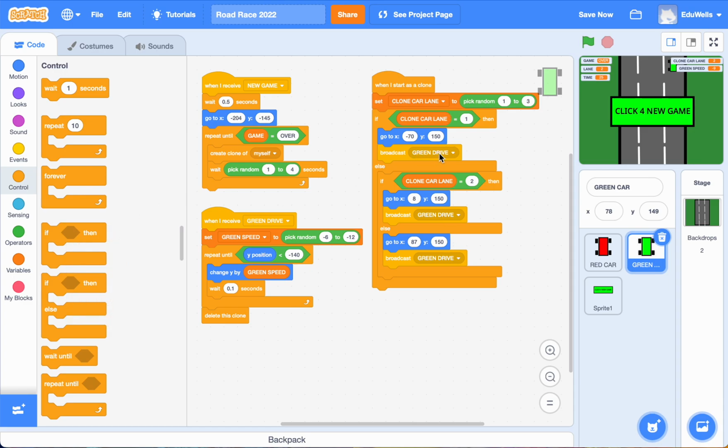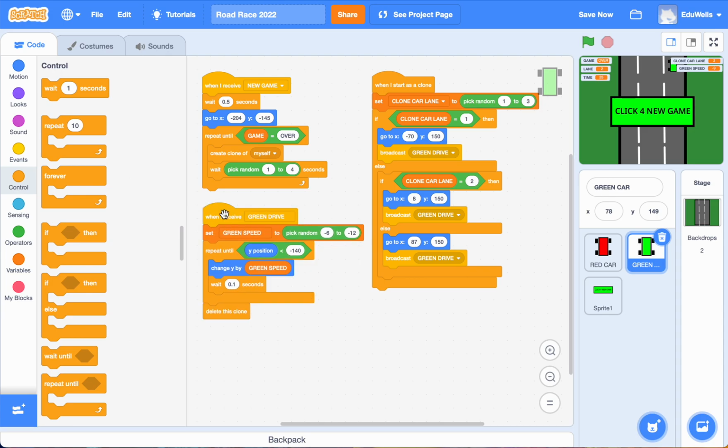And then the drive for every clone's going to broadcast that I drive down once I'm in my right lane. And the drive down is just that I need the Y position, because Y is up and down and X is left and right. I need the Y position, not just to jump to the bottom, but to move step by step down the lane to actually make it look like it's driving down.